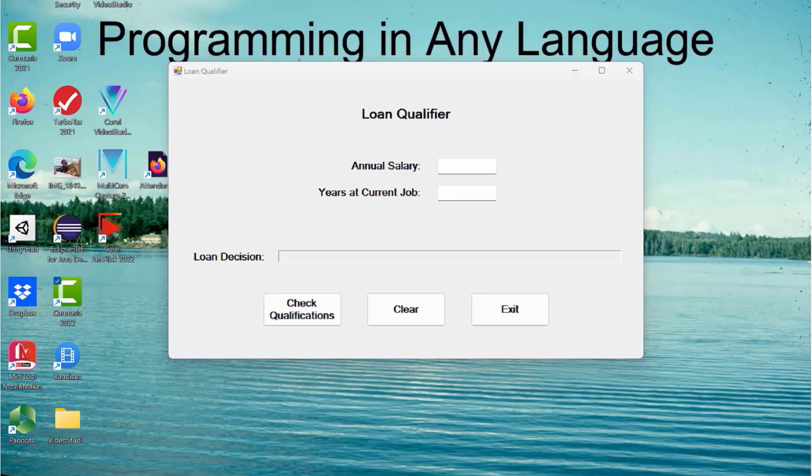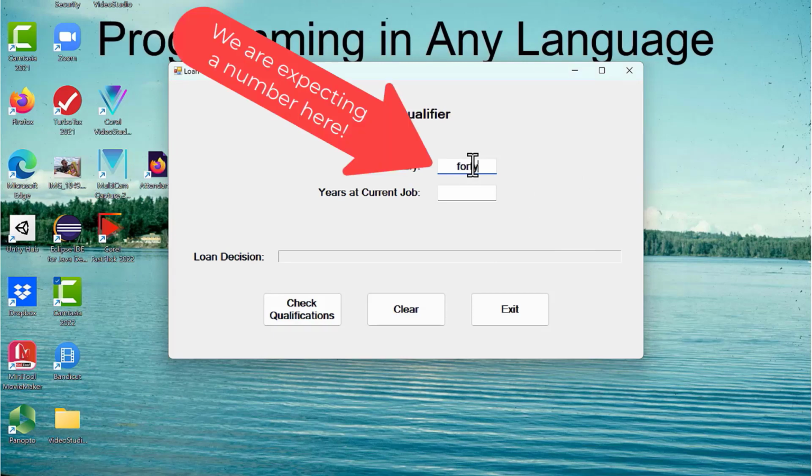A lot of our programs are written with the programmer in mind, not necessarily the user in mind. And with those kinds of programs, we can take data like the loan qualifier right here and pop in some numbers. We know we're going to put an annual salary in and the years at the current job. But what if the user does this? Puts in 40,000 and puts in, let's see, 3 years on the job. And then we go and check qualifications.